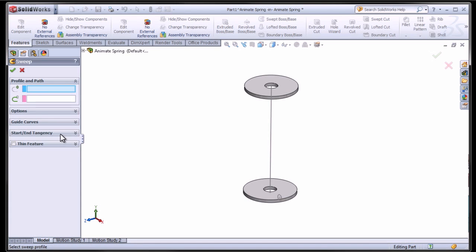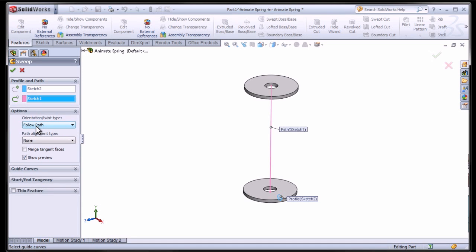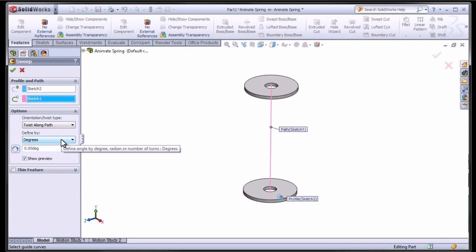So under my sweep, grab my profile, grab my path, and then I'm going to go to my options and see what's available there. So orientation / twist type. And if I choose one of the last 2 options here, twist along path or twist with controls, I can do a little bit different definition. So define by either degrees, I can also do radians or number of turns, which I like that one, so I'll try that one. Turns.